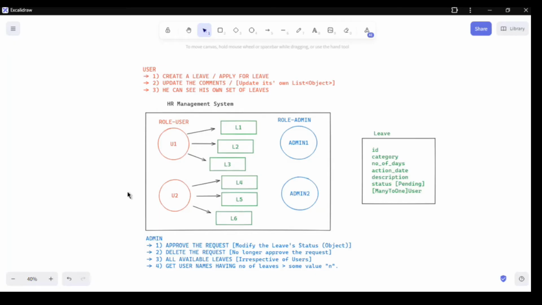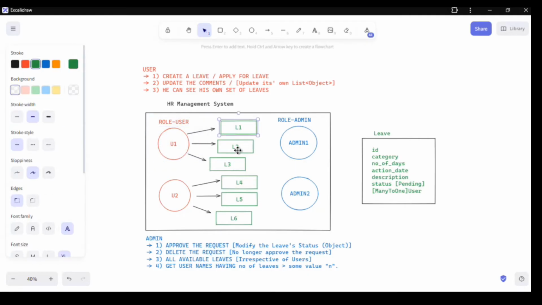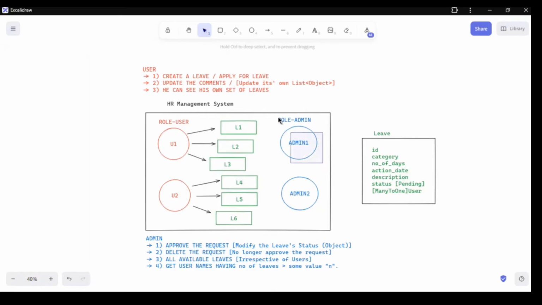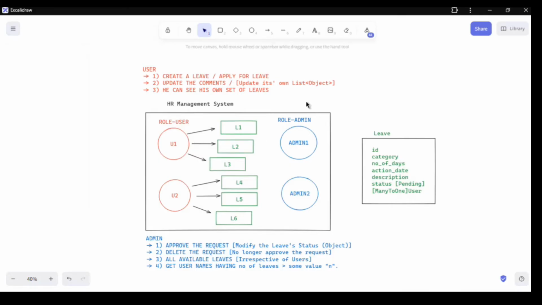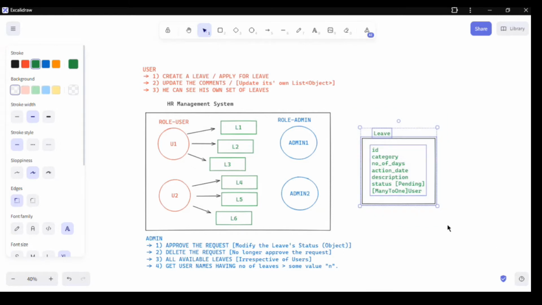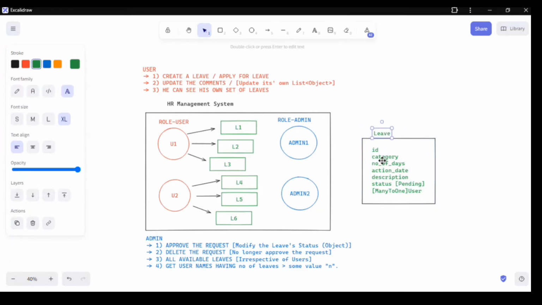How we are going to tackle this problem is that I have created a problem in which we're going to have a leave management system or HR management system where an employee or a normal user can apply for leaves, and the admin will be able to either approve the leave, see the leaves for all the users, and many more operations. And for that, I have created one new entity called leave with the following fields.